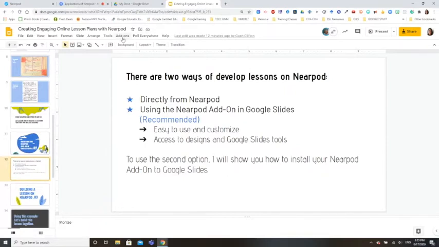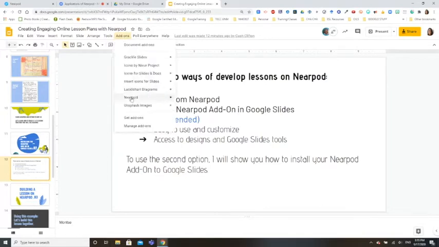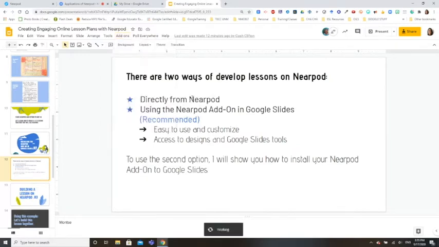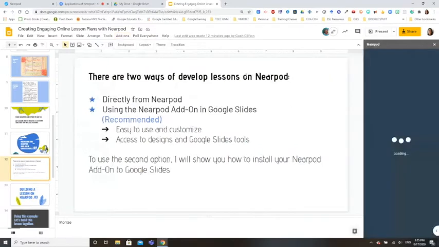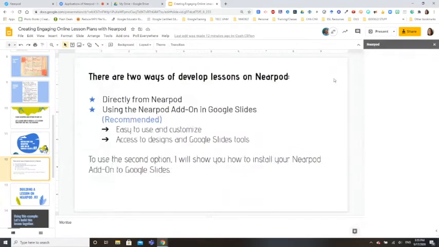So a lot of people are like, oh, didn't work. You have to refresh your screen. So now that is there, you're gonna open NearPod right here. And this is how you get access to it, to Google Slides. So easily you can start adding some tools to NearPod.